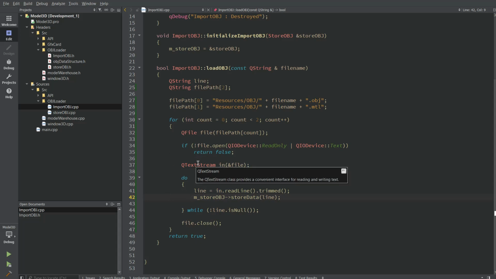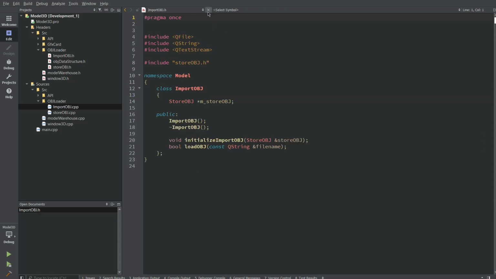It opens a file, it sets it for read only and text. We get a stream going where it just buffers the file in and reads each line and sends it over to be stored, and then continues to the next line until it runs out of lines, closes the file, and then does the next file. Nice. Perfect. I am happy.